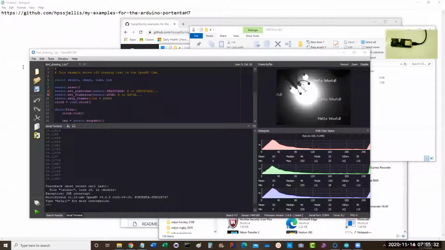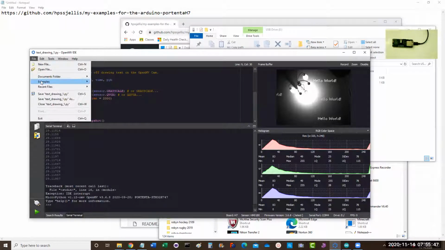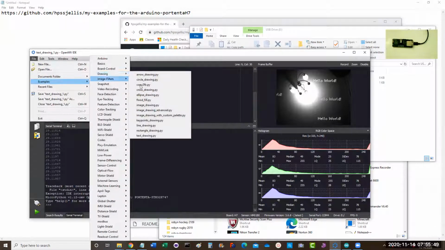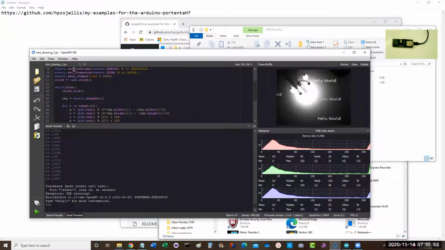Okay, so this is a worthwhile video. I've got the Portenta Vision Shield connected on the other side of the Portenta. I've gone through the setup stuff, and what I'd like to do is to try the drawing program that does text, which is kind of your hello world of all this.